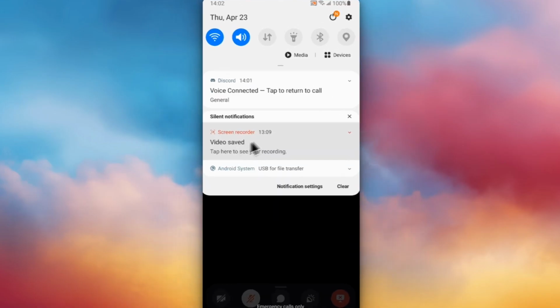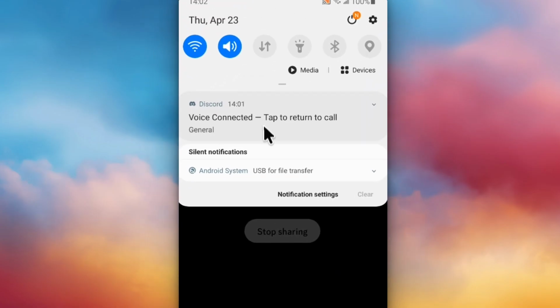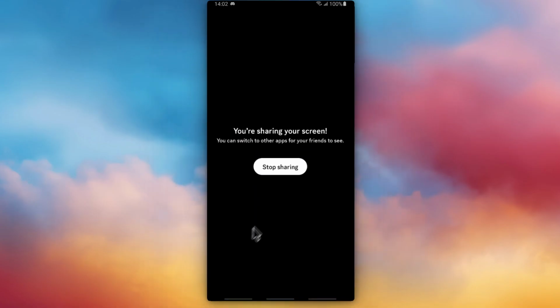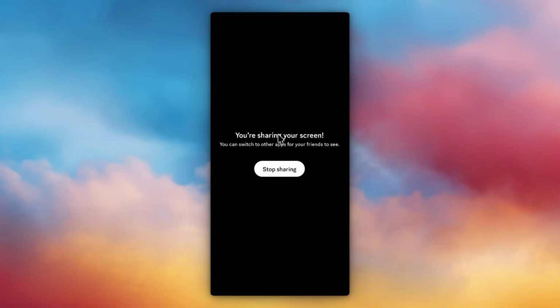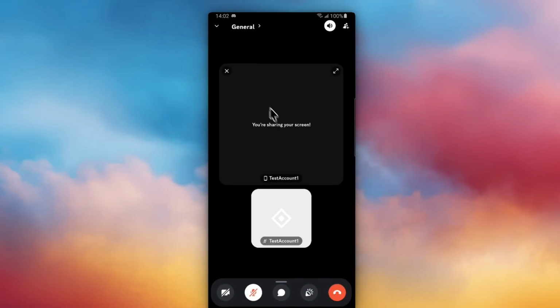If you rotate your phone, Discord will adapt to landscape or portrait, so choose whatever best fits what you're showing. While sharing, you can return to Discord at any time to check the stream status or adjust audio.